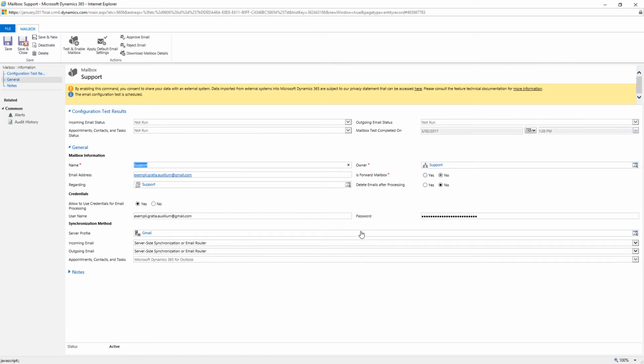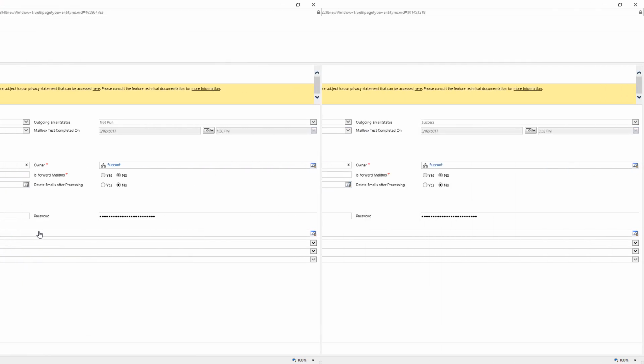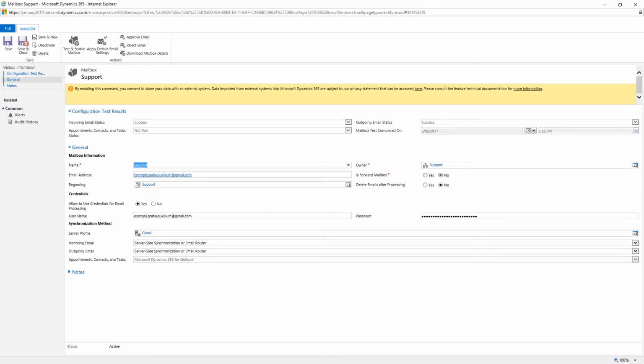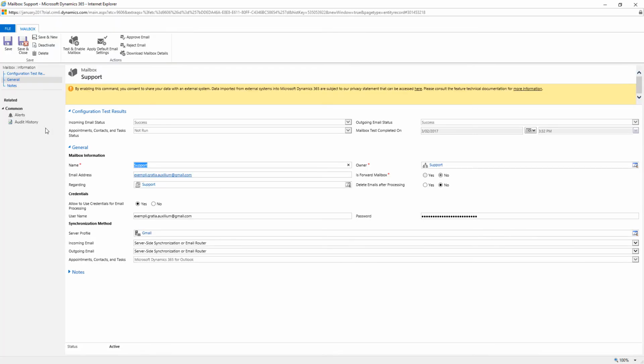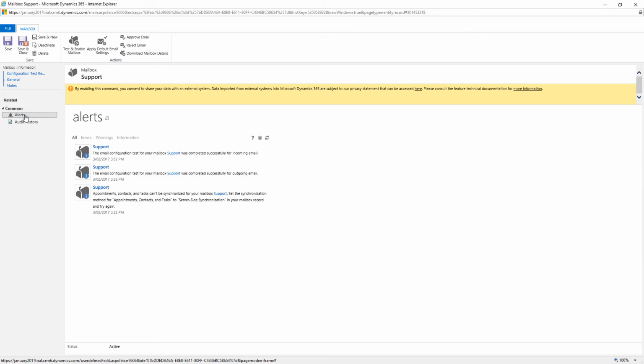This will test the configuration of the mailbox. This test may take a minute or two to complete. The results of the test are displayed in several locations. Two of these locations are under Configuration Test Results on the Mailbox form and under Alerts in the Related Records area on the Mailbox form.